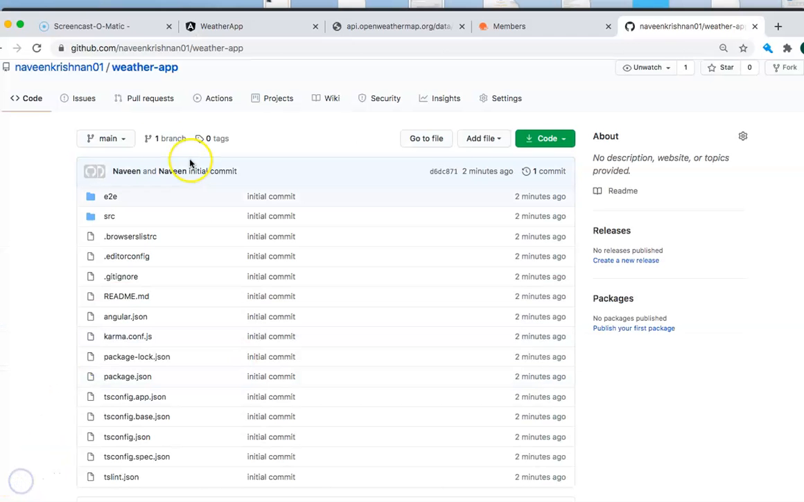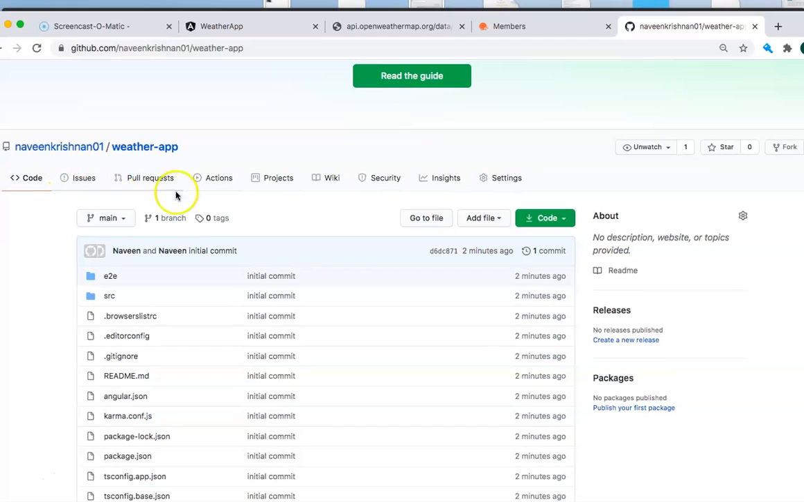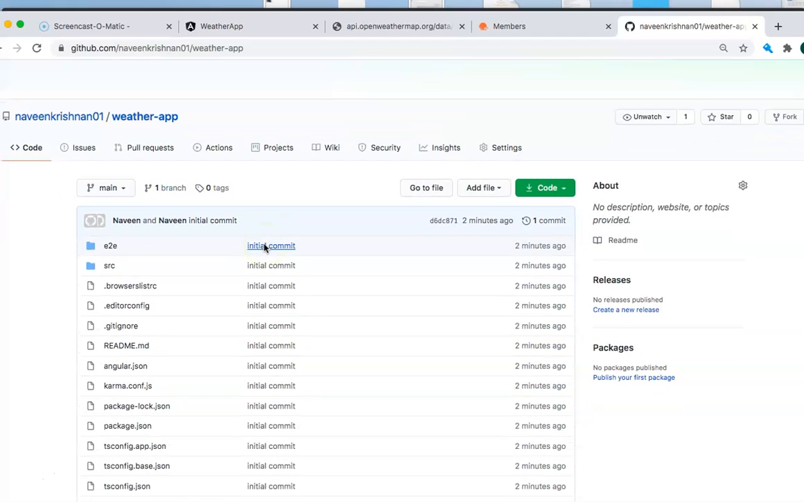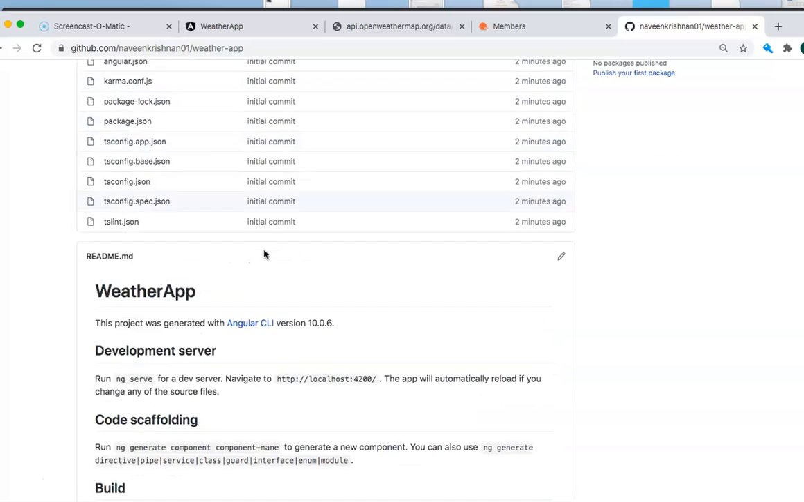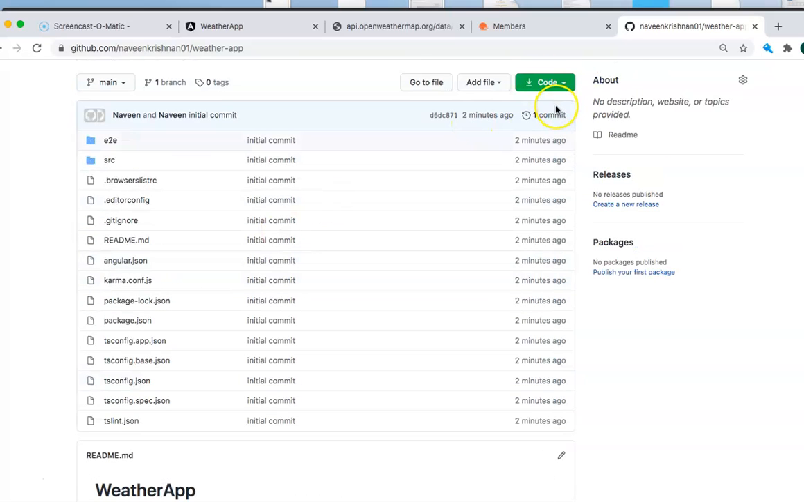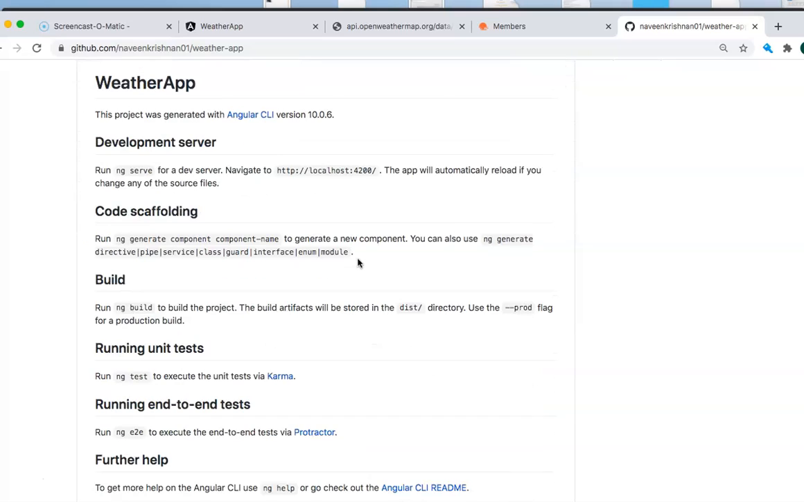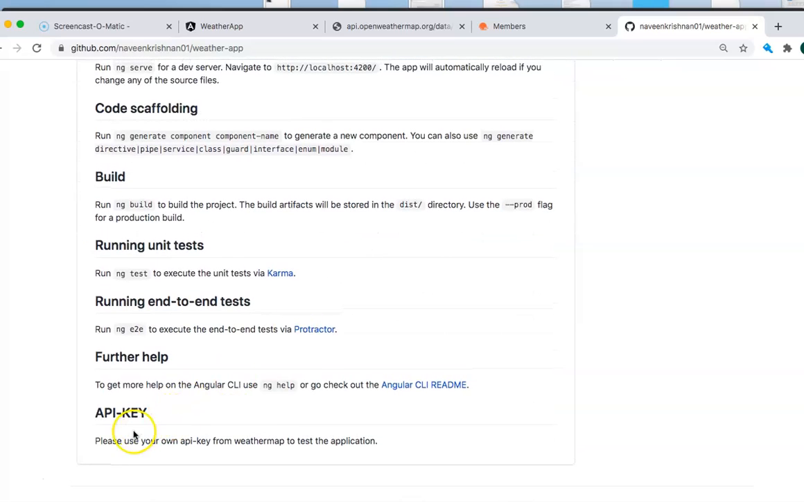Last but not the least, I have kind of uploaded this into my GitHub. It is public, so if you go into Naveen Krishnan 01 and weather app, you can see my code base here, and then you can just clone it and use it or fork it and use it. So whatever works for you.